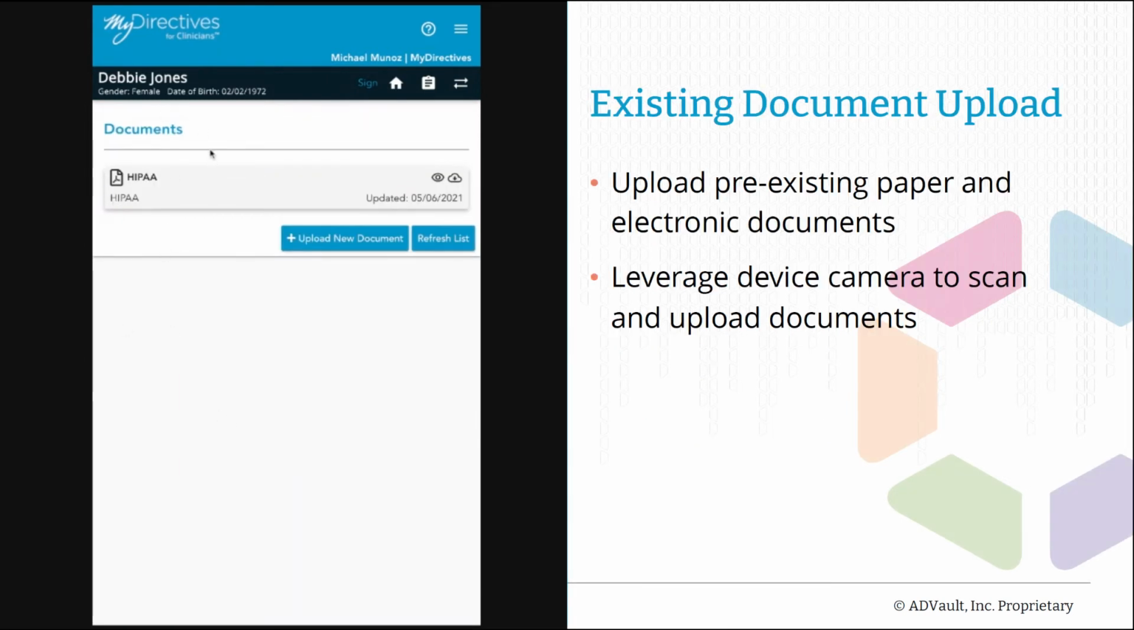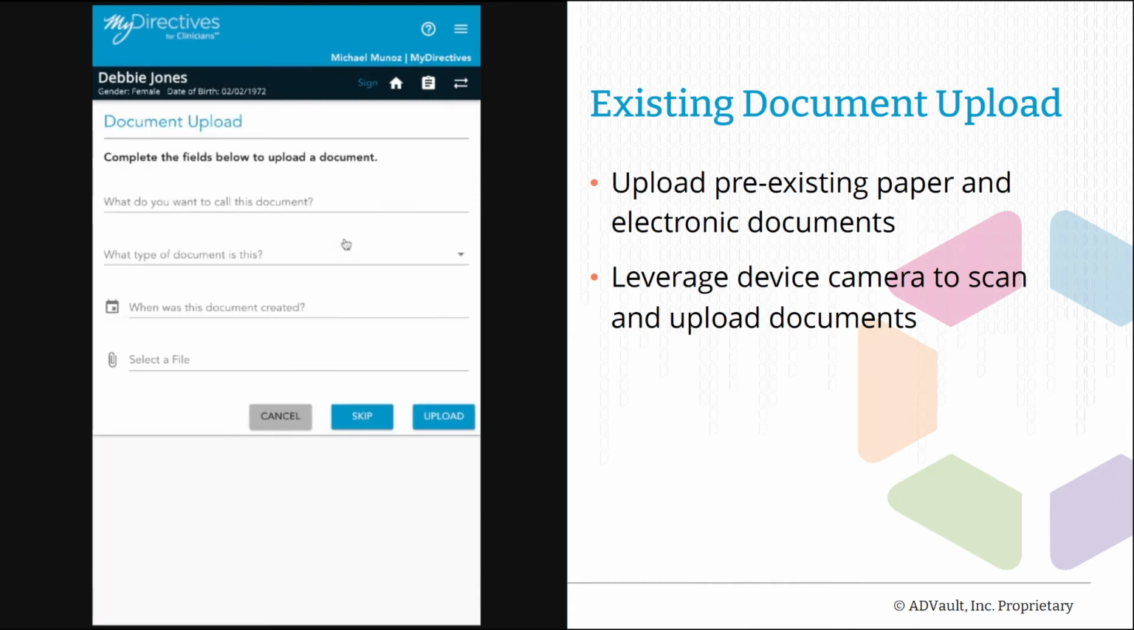While we're waiting for that to show up, we will talk about the document upload capability. So of course, when you're engaging a patient, a lot of times that patient is going to come into the office or into the hospital with a paper-based document. So we do have the ability here to upload, and we do have functionality that allows you to digitize that document. But let's say Debbie has a do not resuscitate order. So we can name the document.